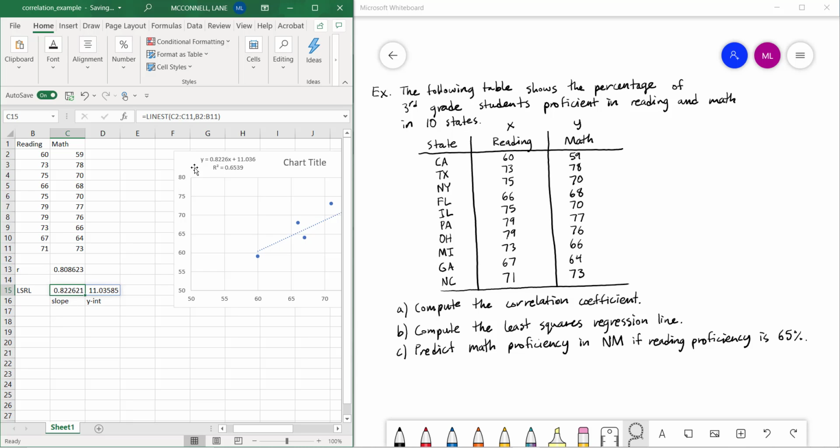So the slope is 0.822621. We're getting even more decimals than this gave us, 0.8226. And then the y-intercept is 11.036. This one, again, gives us even more decimals, 11.03585. So this way, by using the LINEST command, the LINEST function, we don't need to create a scatter plot. And we can skip that portion, which, again, on the exam, the charting functionality, the graphing functionality, there's not nearly as much of that built into that spreadsheet. So this is the command you'll need to use. Again, it's linear estimate, LINEST, and you can use that to find your least squares regression line.